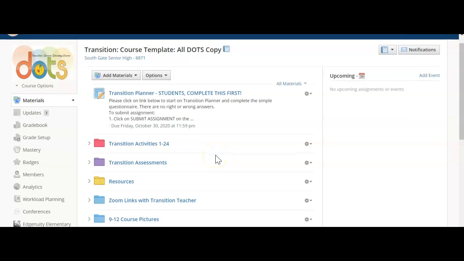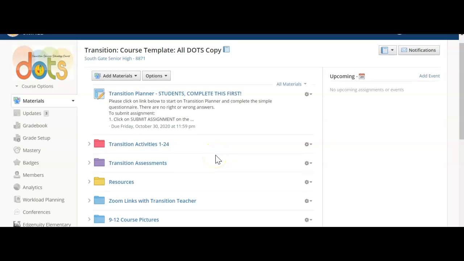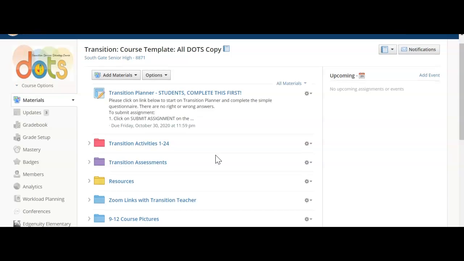And then from there, each transition teacher at different schools throughout the district would have different folders that they may have added that were unique to their school site. So you'll have to check out your transition course for your school site to see how your teacher has set it up. So we created it so that it was easy for students to walk through, easy for them to submit their activities that they do to their teacher.